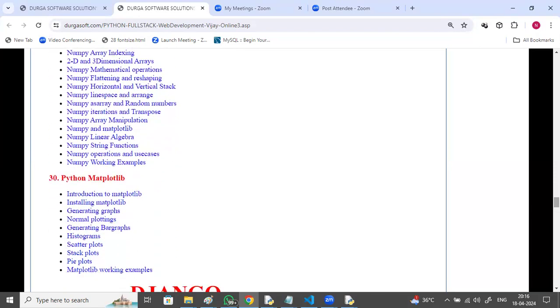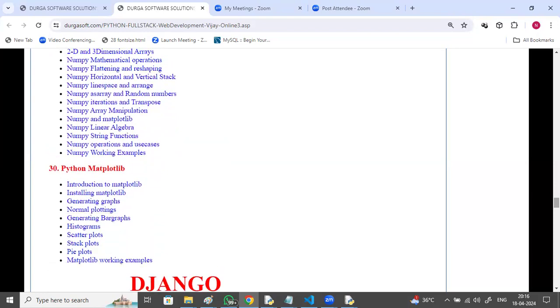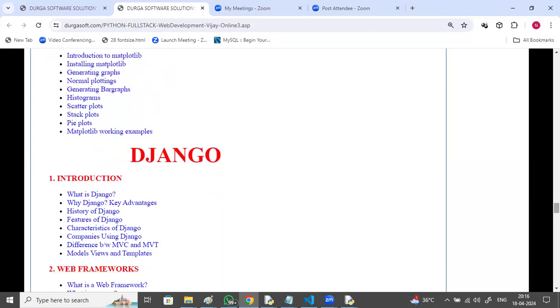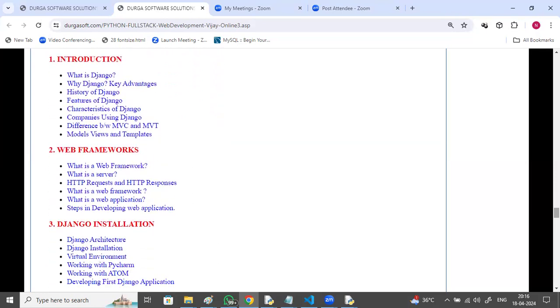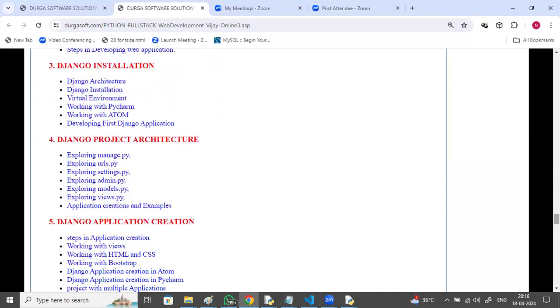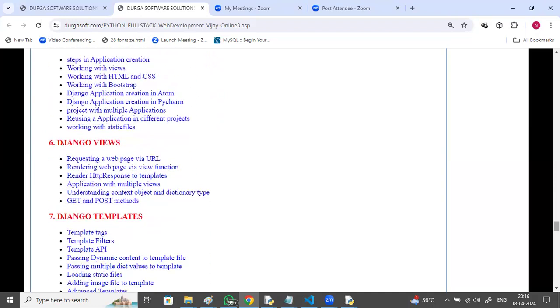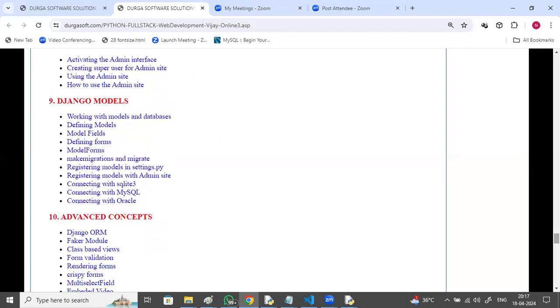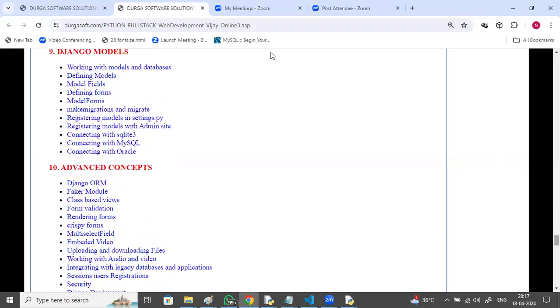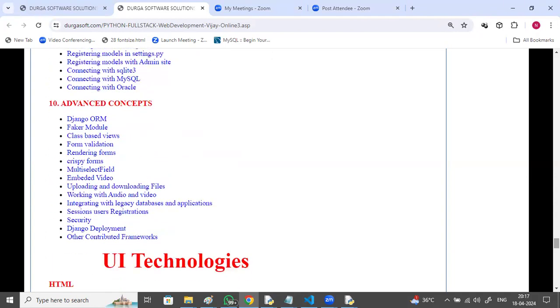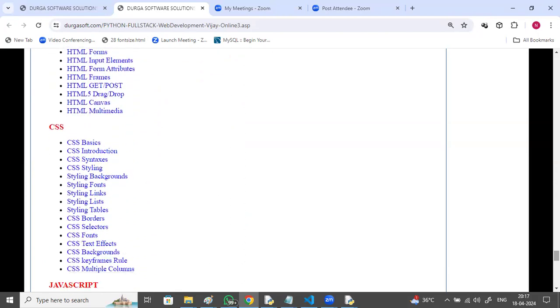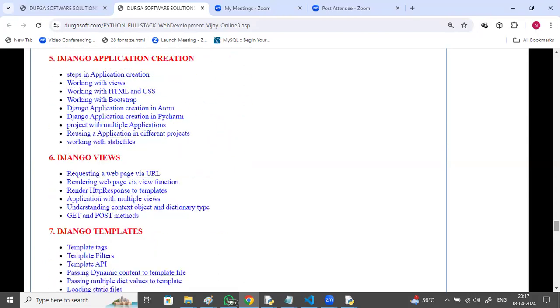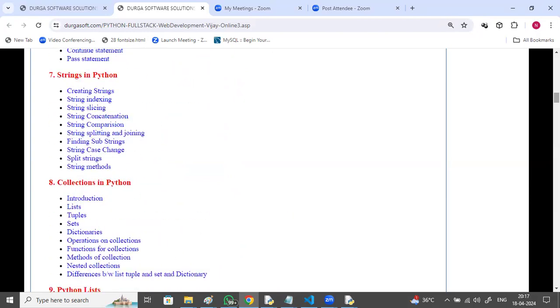Apart from this Python course, people who choose the Python full stack total package also get the Django framework: installation, project architecture, application creation, Django views, templates, admin, models, and advanced concepts. Nearly 15 to 20 applications you'll be developing in Django. You'll also be given knowledge of UI technologies, HTML, CSS, and JavaScript for web development, along with REST APIs.